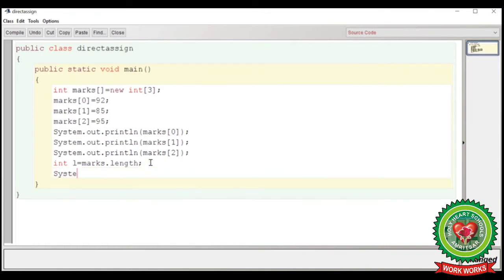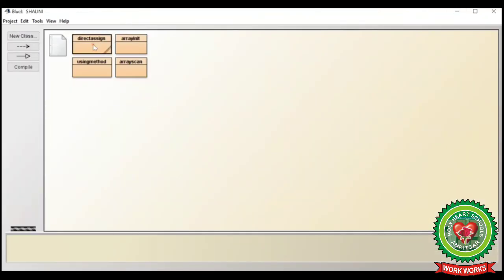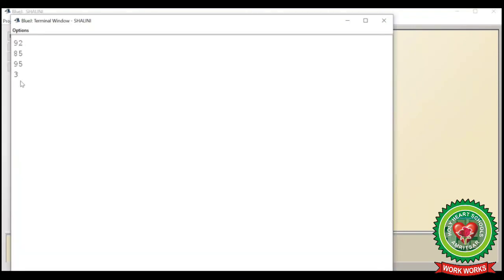Now here I will write System.out.println and in brackets L. Close, and now I am going to compile the program. Minimize it. Right click over here, void main, and the answer is 3. It has displayed marks[0], marks[1], marks[2] with the length of the array, that is 3.